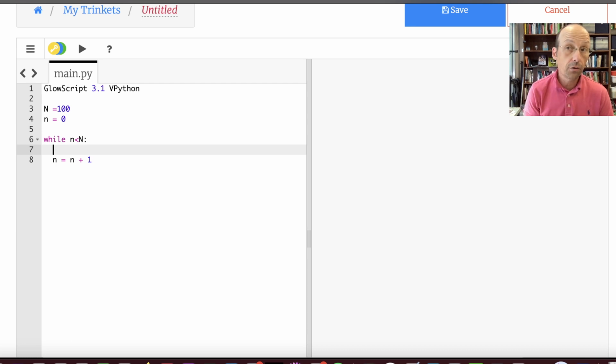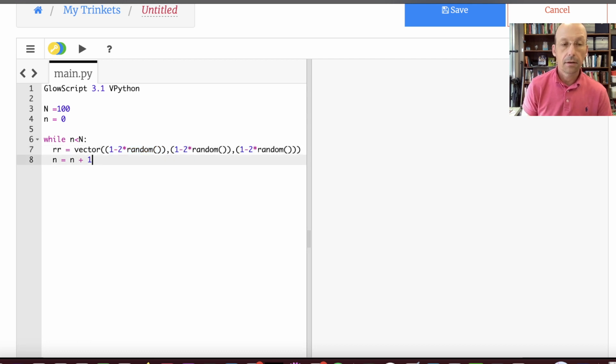So the first thing I'm going to do is generate a random vector. So let's call this RR for random vector. And it's going to be a vector, and it's going to have an x component of 1 minus 2 times random, and its y component is going to be the same thing. And z component, same thing. Okay, so now that's my random number.